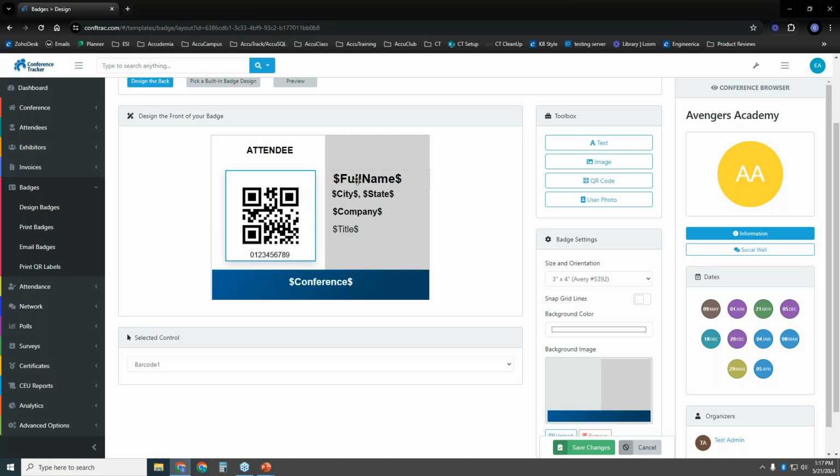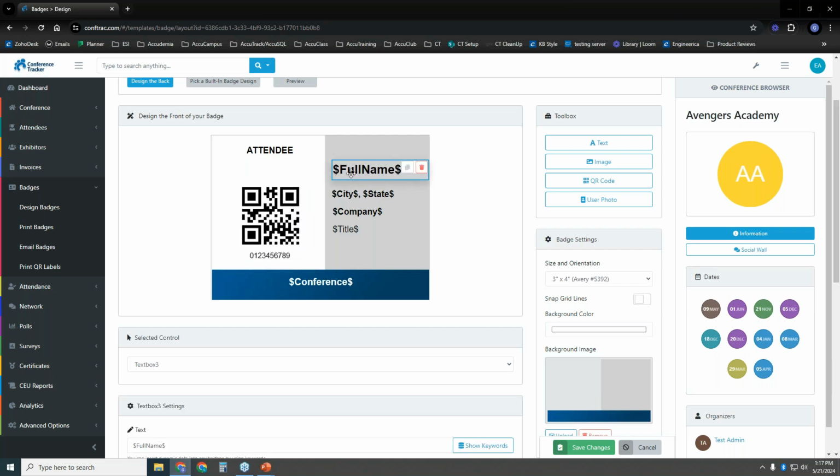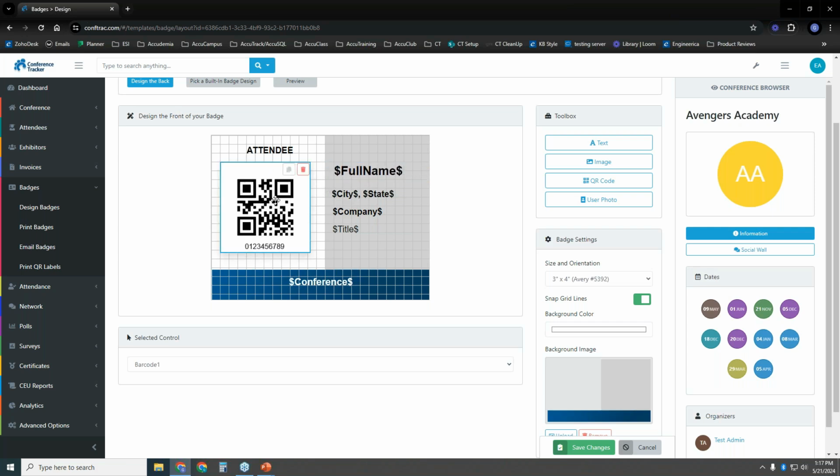Now, if you're looking for alignment, say I want the QR code and the full name to be aligned at the top, we have this nice snap grid lines option over here on the right-hand side that Chad talked about. This is going to display that grid for you so that when you select and move one of your fields, it'll snap into place wherever you want it. Just make this a little smaller so it goes to that corner, and then we'll just move this up. Perfect. And we'll shut that off. So now it looks the way I want it.